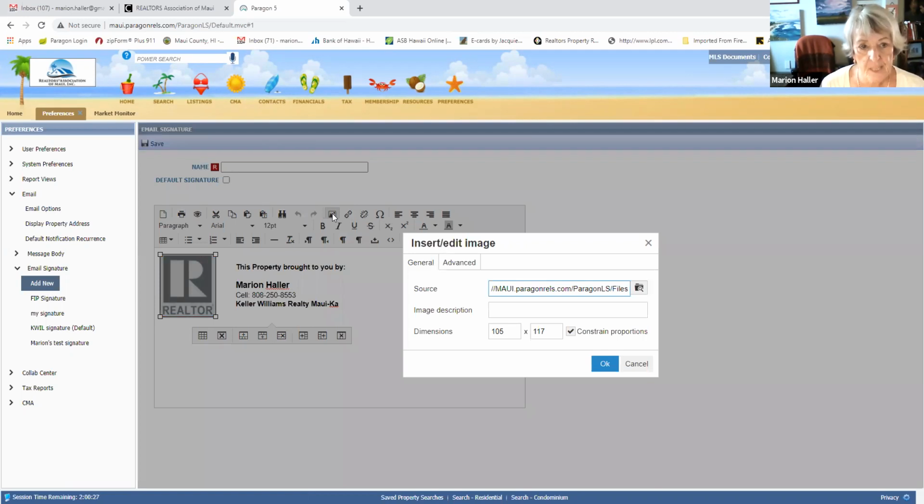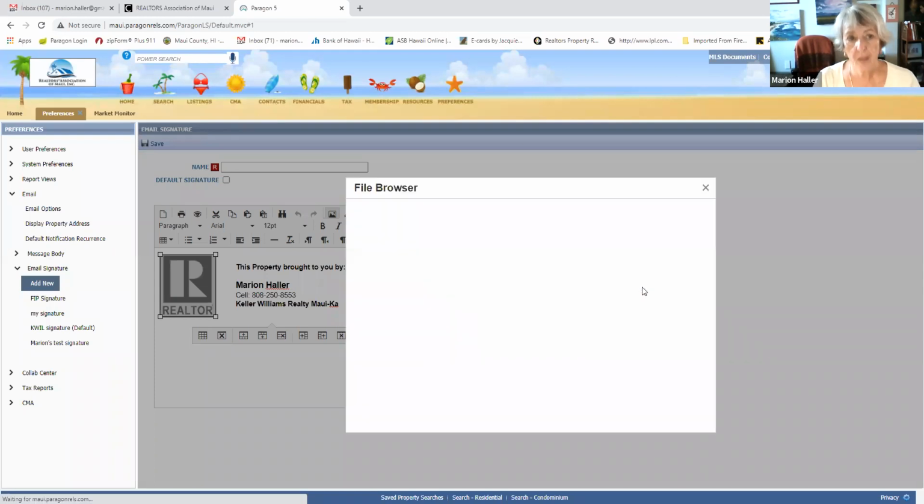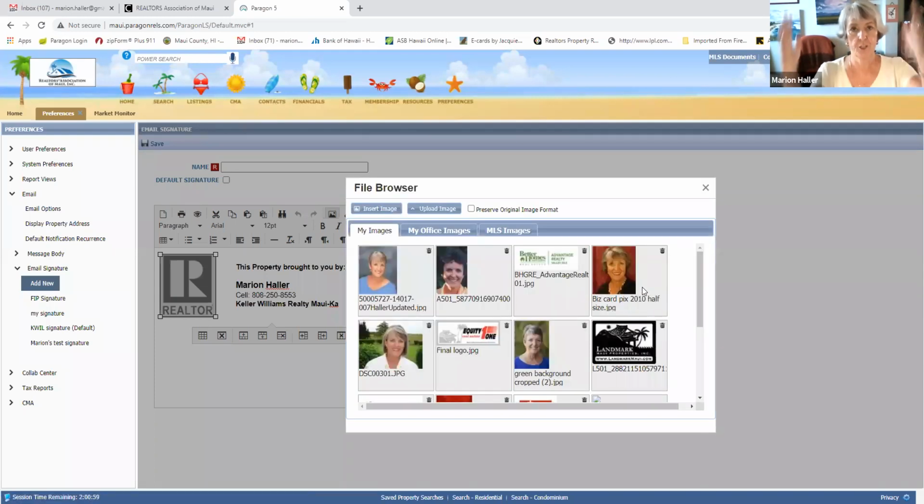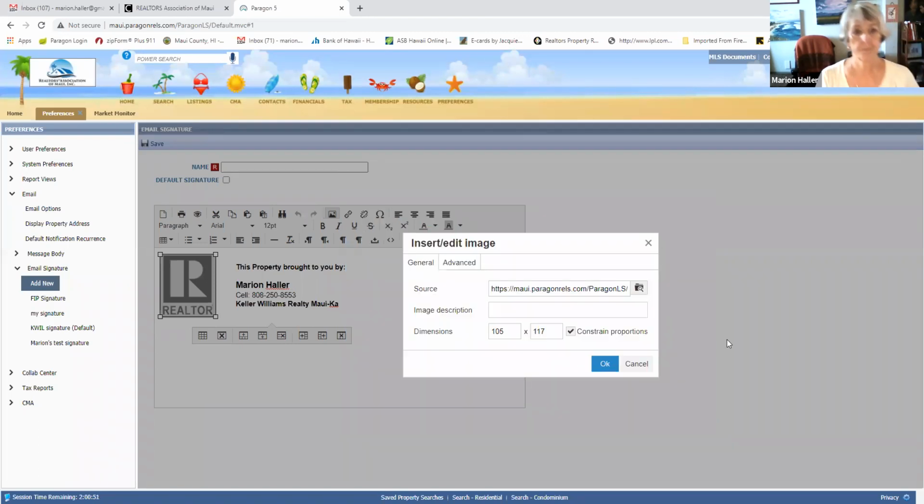And now it says, I want to insert something. Well, where do I get it? Be sure to watch my screen. This is a little hard to find. You need to go to this little icon right here, the little icon at the end of the source line. Click on that, and it's going to take you to your library. And now you can click on your picture, and you can say, insert image.